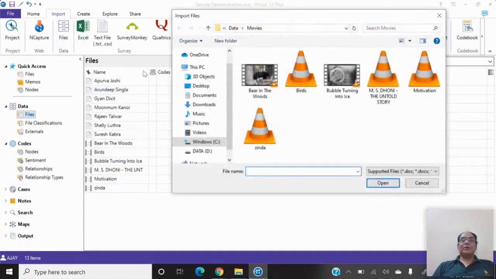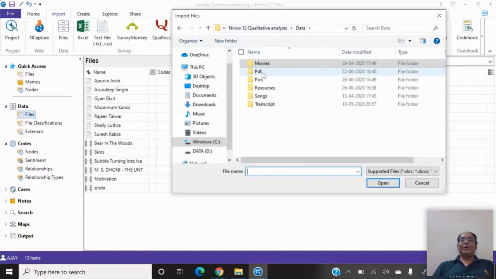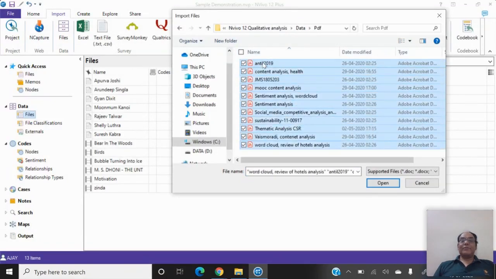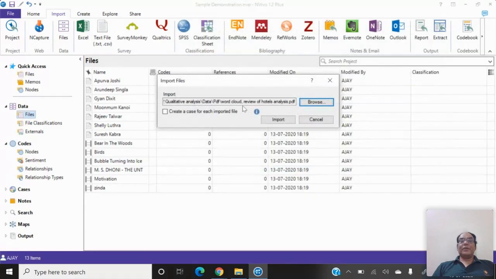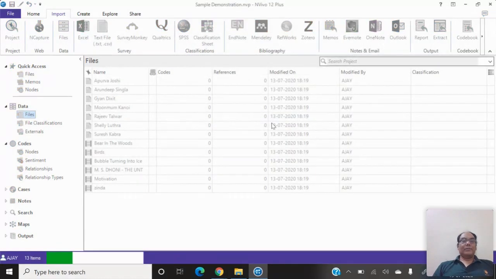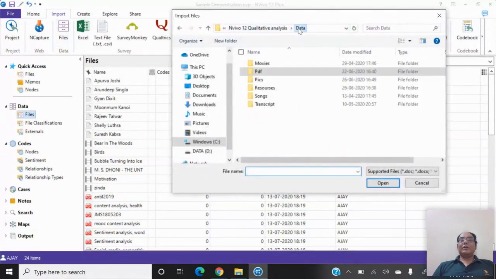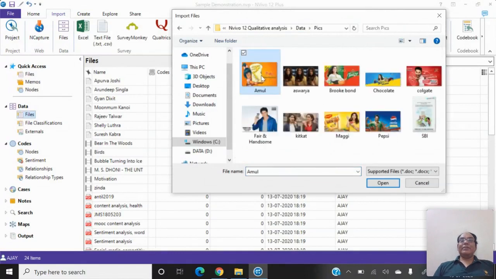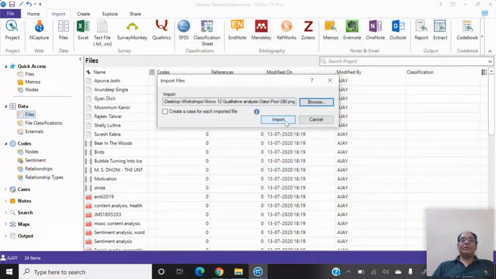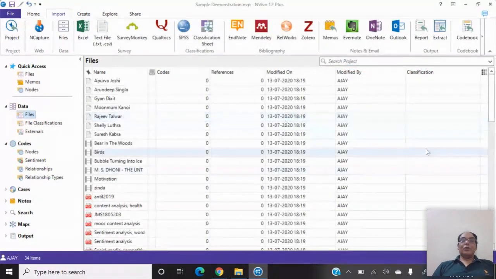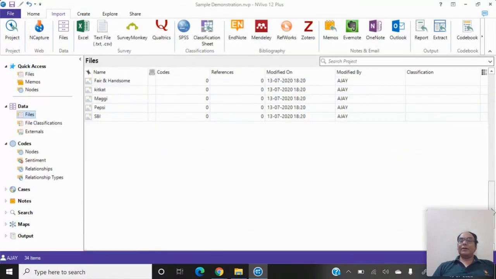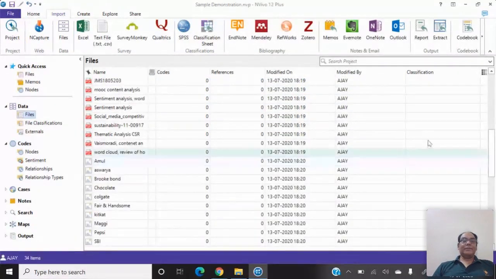After that, let's import some other data set, PDF files. So these are my PDF files. Open, import. Now the PDF files will also come here. So now we have the PDF files. Then I will import another data set like pictures. So I have these pictures, and again the same process. So now pictures are also part of the data. You can see all the pictures here.